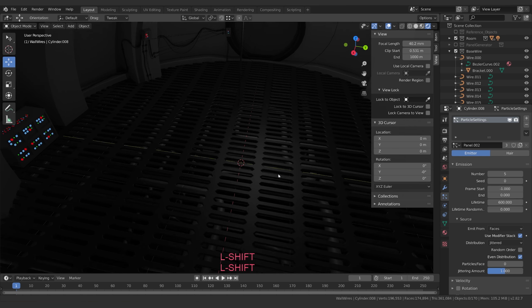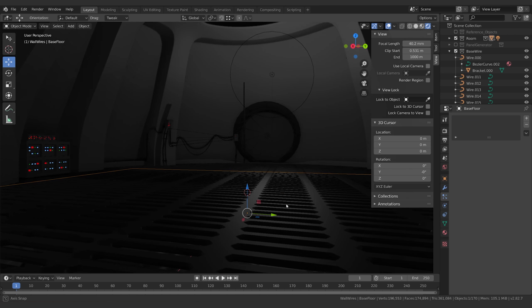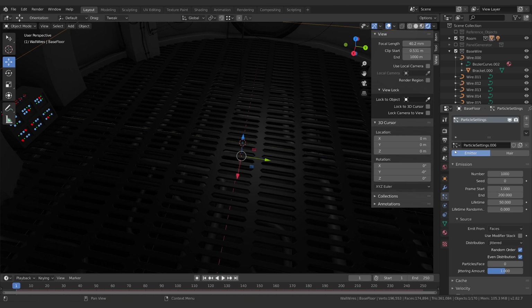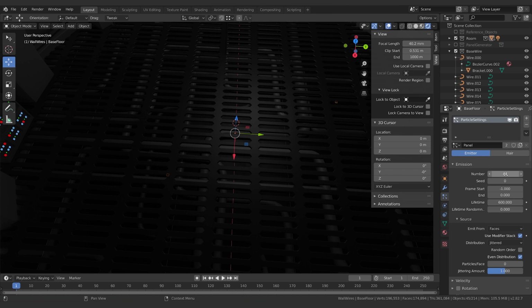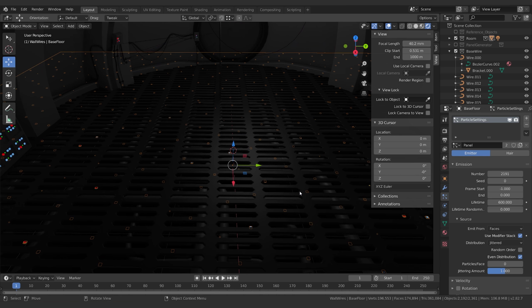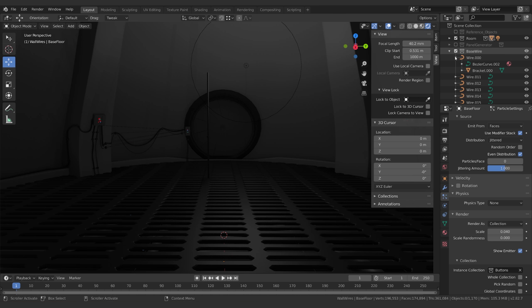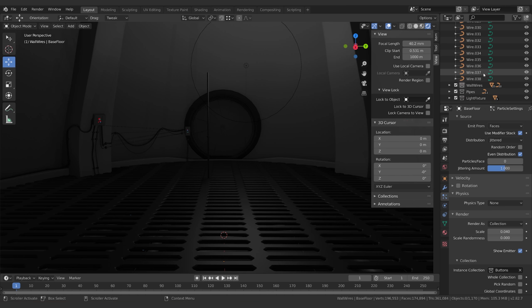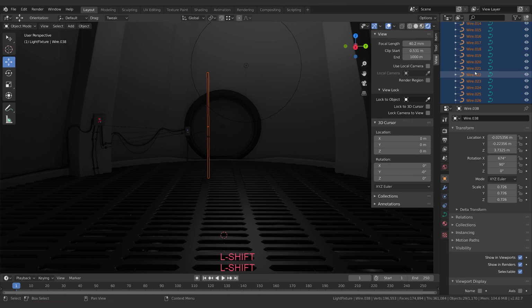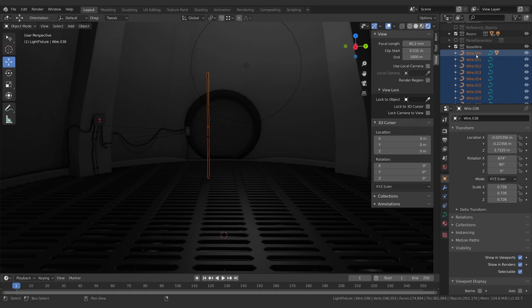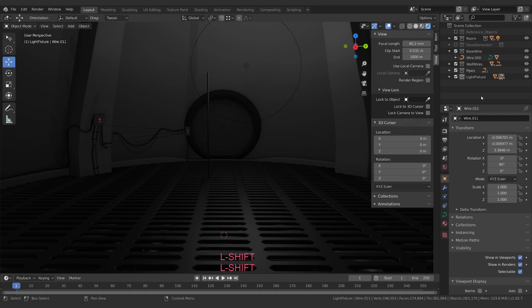That's kind of nice. And then last thing might even be to take our floor object and do the same. So if we select on particle settings, we can select panel. And then for this one, we can just increase the number a whole lot. Okay, now that we've accomplished all of that, let's go ahead and create a new collection for our light fixture. We've got one. So let's put all of our wires that belong to the light fixture, and we're going to drag them out of here and pop them into light fixture. And we can turn off our base wire.